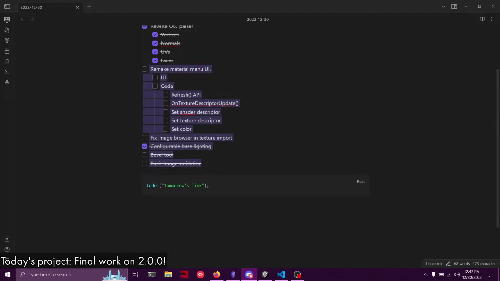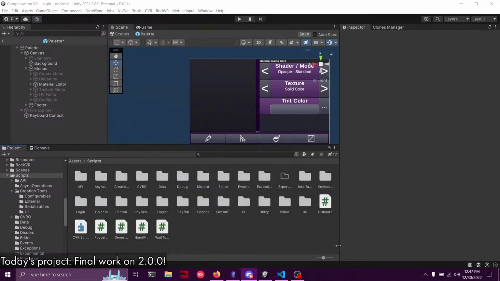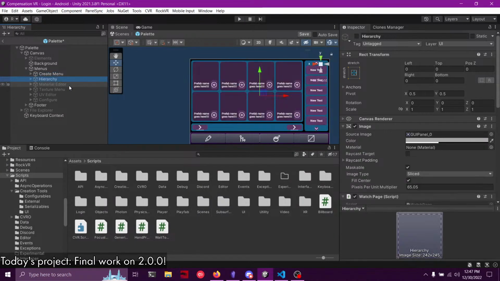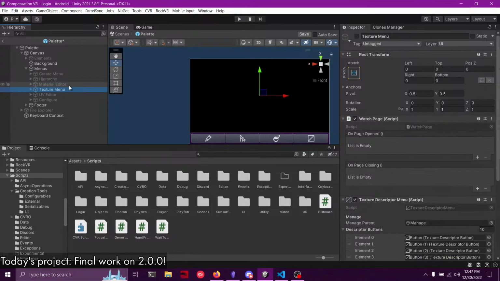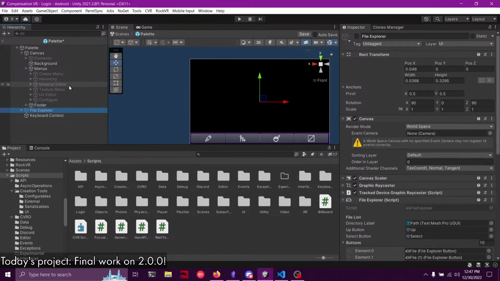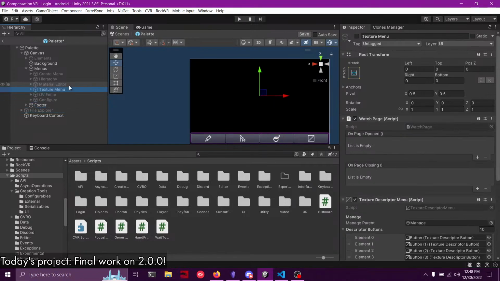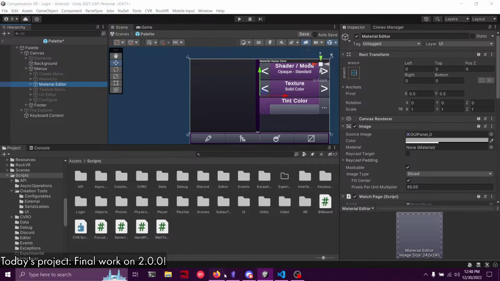Alright, so what I think I'm gonna tackle first is the code, because it's easier to describe things in code and then make the UI fit that. So that's what I'll start with first, because my first priority is remaking the material menu. Right now, all of our Creation Tools UI has been remade in UiV4, except the material menu. Even the File Explorer is using the UiV4 format. So it's just the material editor that still sucks.